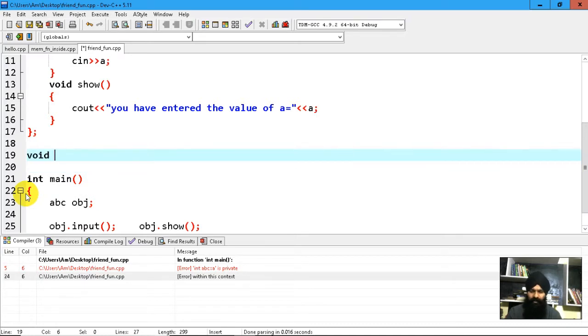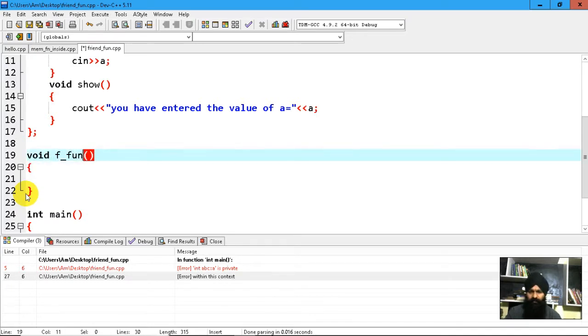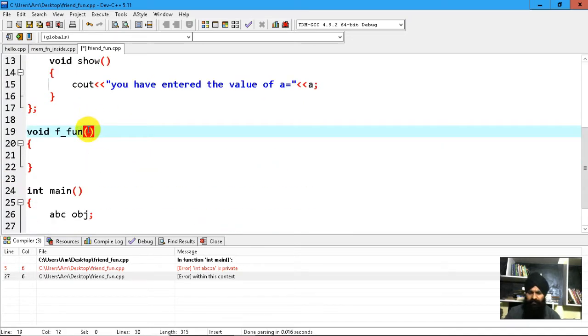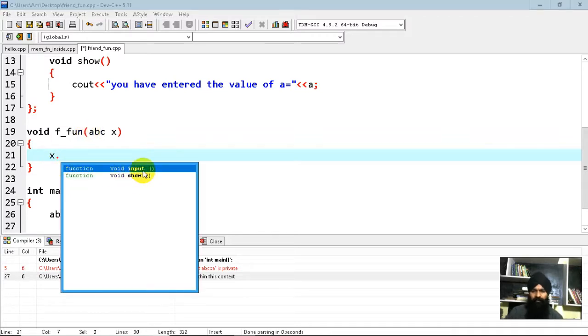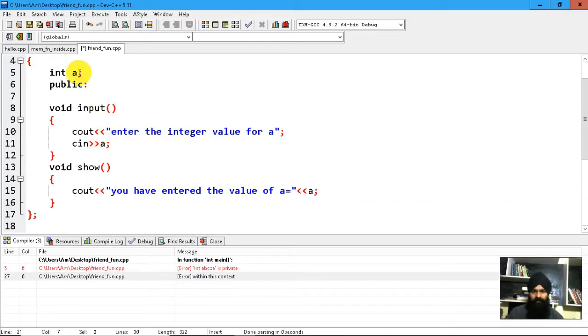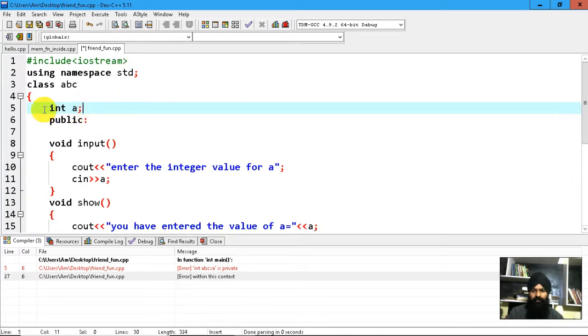Let's suppose this is a void f function. Right? So let's suppose this is a normal function, and I'm going to pass the class name ABC. So I'm going to pass the object of ABC in this function, and with x dot, again you can see only the two member functions are available, which we have declared public in that class. But I want to access this data member A. So even this block can't allow access to this private data.